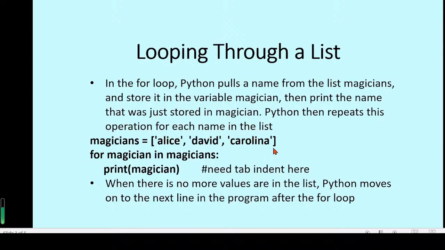So this is a list of magicians with 3 magicians. Then we can write for magician in magicians. So magicians is a list. In the for loop, for magician will take each element from the magicians, then store it in this variable called magician. Then inside the for loop, we print each magician until there's no magician left in this list. When there are no more values in the list, Python moves on to the next line in the program after the for loop. So this is the for loop.